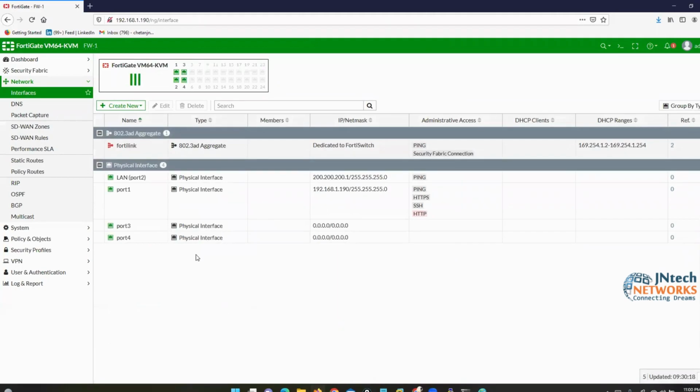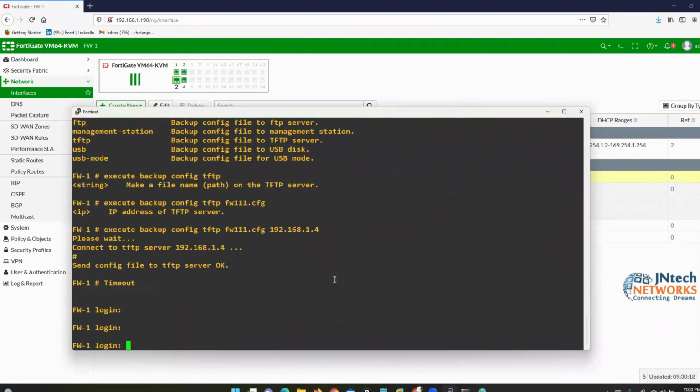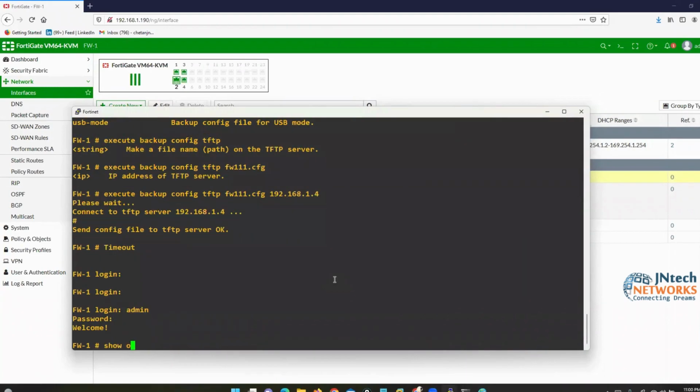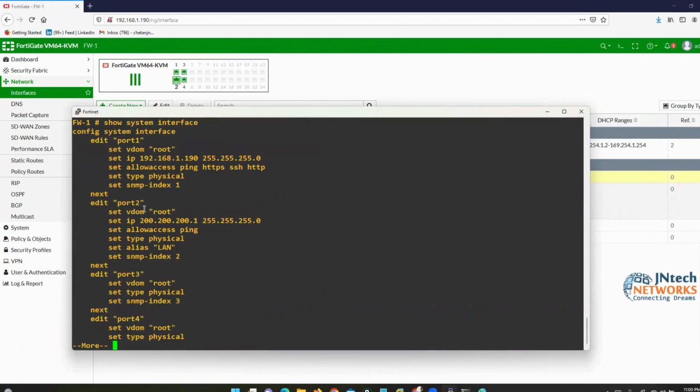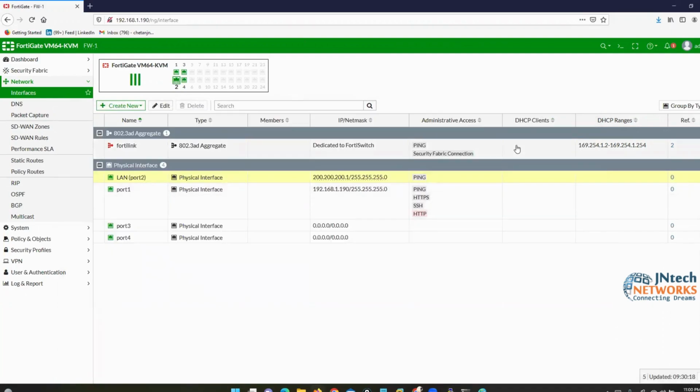Now you can verify LAN port number 2, the IP address 200.200.200.201, the mask, and the ping service. You can verify this IP address information through the CLI. Show system interface. Yes, we have the IP address on port number 2, 200.200.200.201, with ping service. The alias name is LAN. Any problem, everyone? Clear now? Yes, clear. If you want to configure any physical interface, you can just select your interface and click on edit.